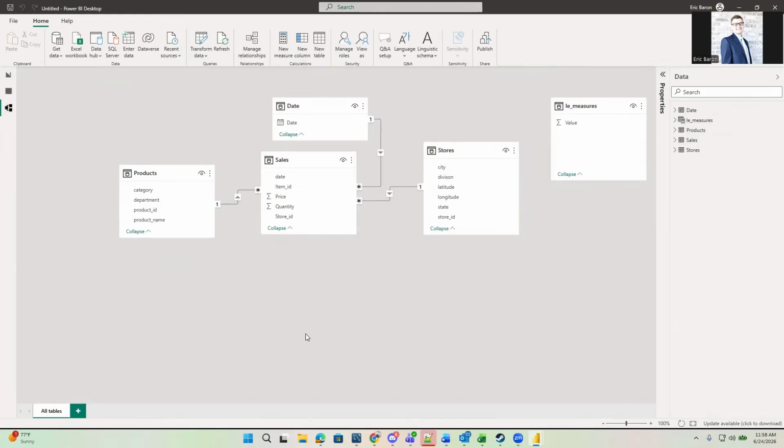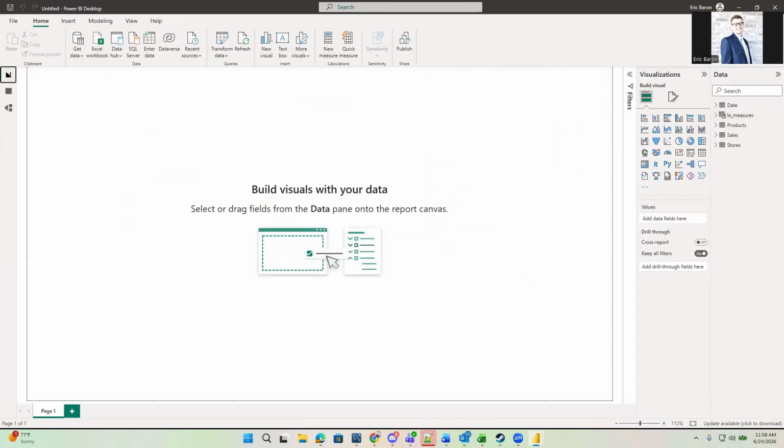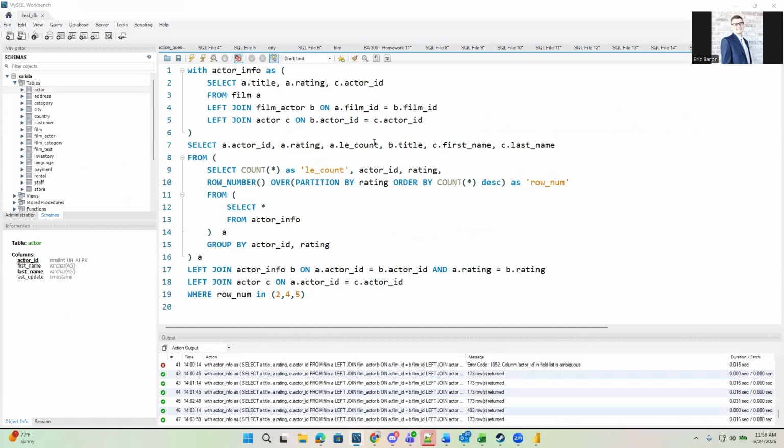So this is what your model view should look like. And I also have my measures table, which is just a blank table where I will store my measures. Okay, problem one. Write a measure to calculate how many unique products had actual sales within the meat and produce department. So first off, unique products that had actual sales, that's like a distinct count. And we need to filter it so it's only meat and produce.